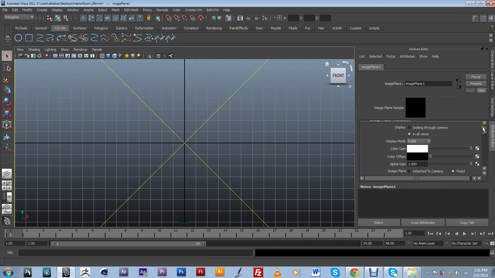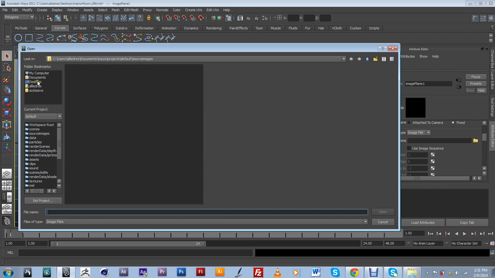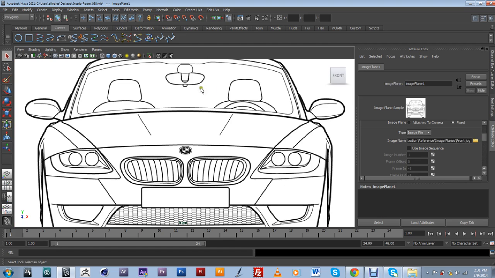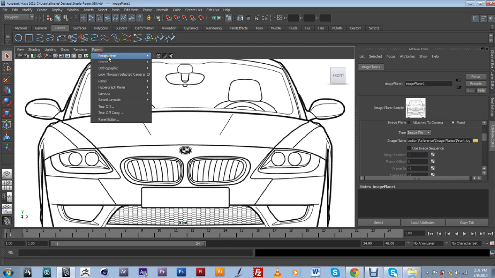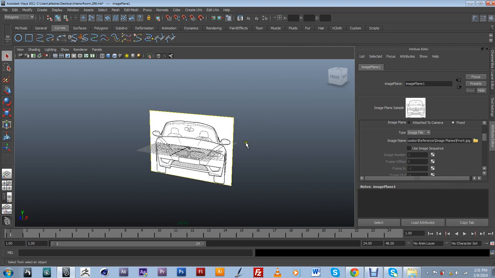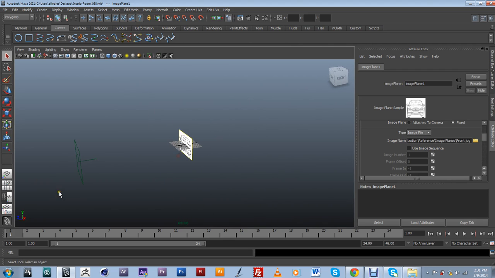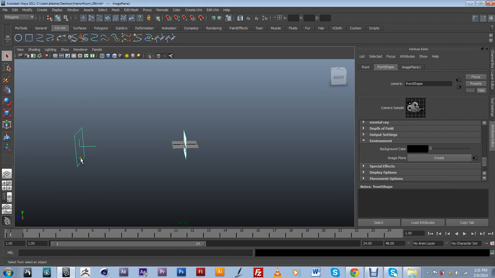Once I'm in here, I'm going to go into the image name folder and find the image that I'm going to be using for my front viewport. In this case, it's going to be my image planes, and I'm just going to select this front viewport. If I go into my perspective viewport, you're going to see it right there, and this is my orthographic front camera right here.